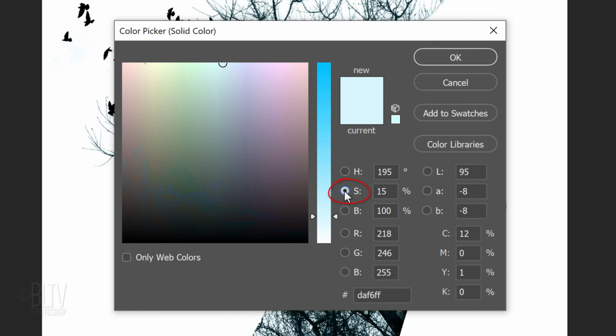Tick the S for saturation and drag the picked color to the right or left to pick a different color with the same degree of color saturation. To increase or decrease the intensity of the color, click back on the hue and drag the picked color to the right or left.